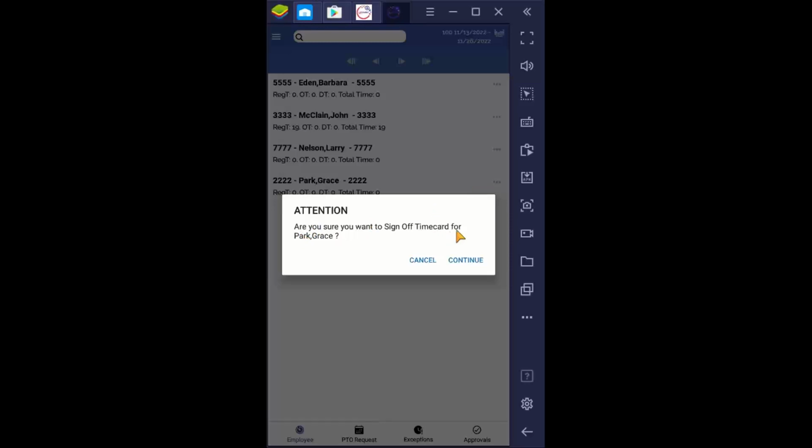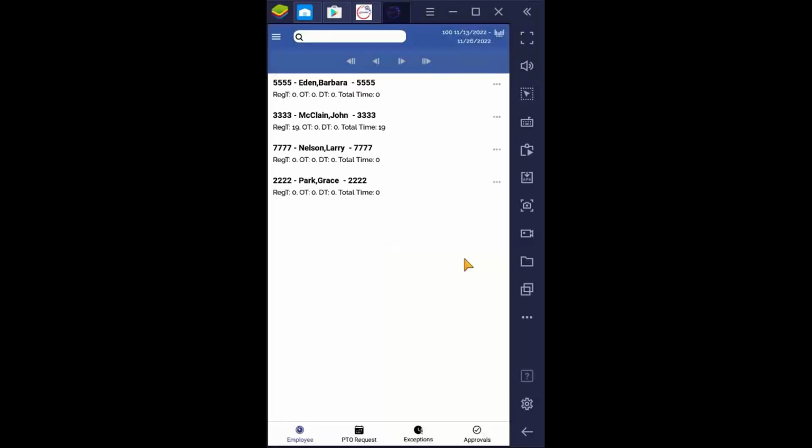Are you sure you want to sign off the time card for Grace Park? Here we would just select continue. It gives me an option to cancel if I pressed it by mistake, but we're going to select continue, and Grace is done. We can move on to the others.